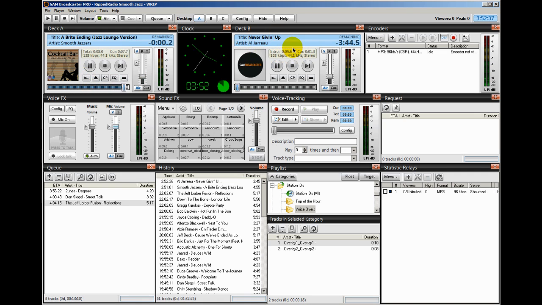Al Jarreau's loading in now. Lifting your soul higher. We are your smooth jazz leader, WRIP, Rip Radio Smooth Jazz Radio, at ripradio.com.